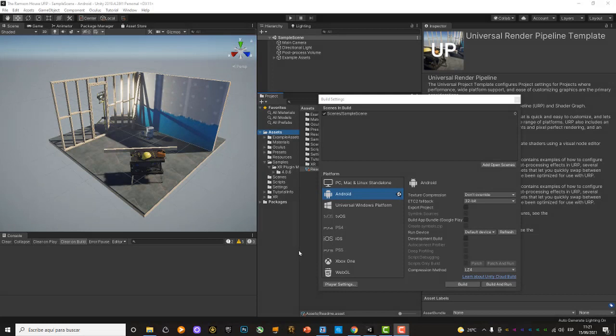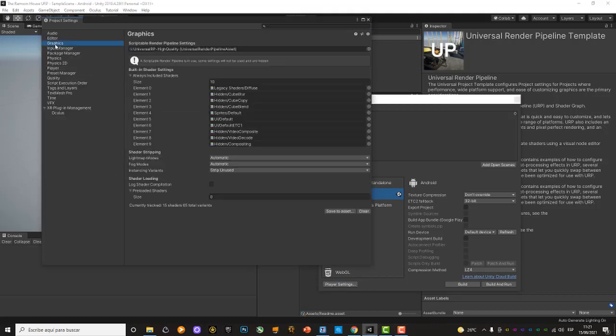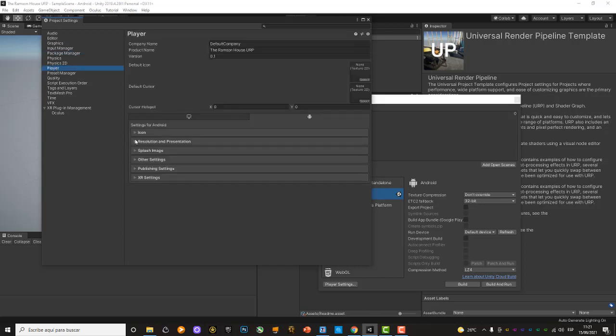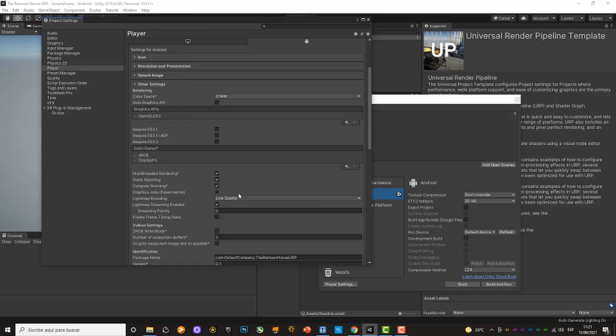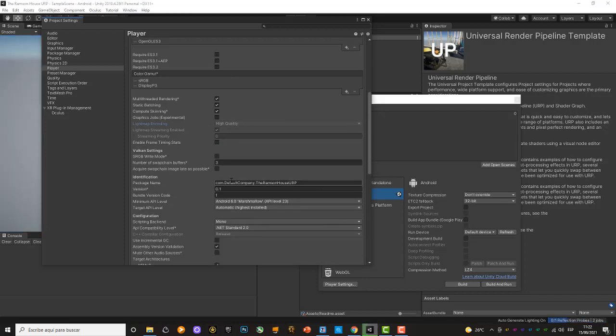Finally, we review the final adjustments. First of all, we make sure that our scene is marked in the Scenes in Build window. Next, we select the option Player Settings, and next, we select the option Graphics. Now we must verify that it matches the options that appear in the video. Now we select the option Player, and next, we select the option Other Settings, and we verify again that all the options match the parameters that appear in the video. Once we have completed the verification, we will have completed this last step.